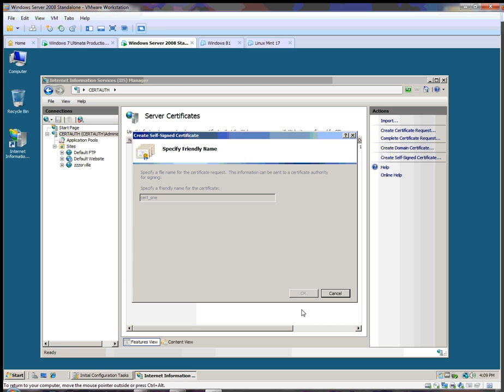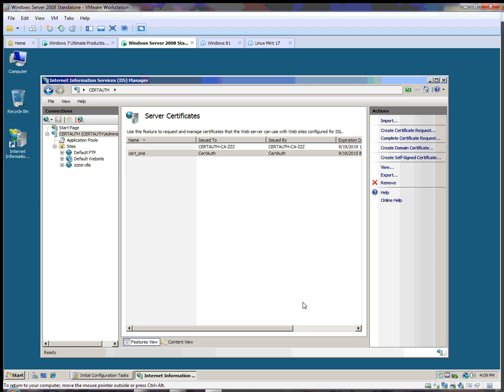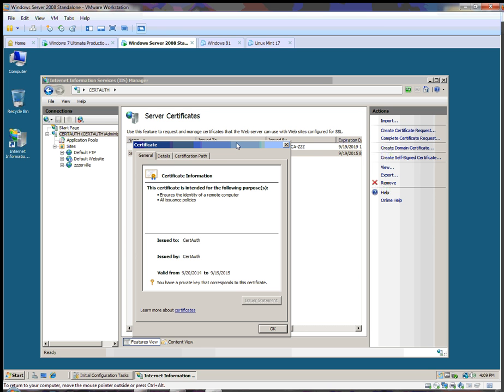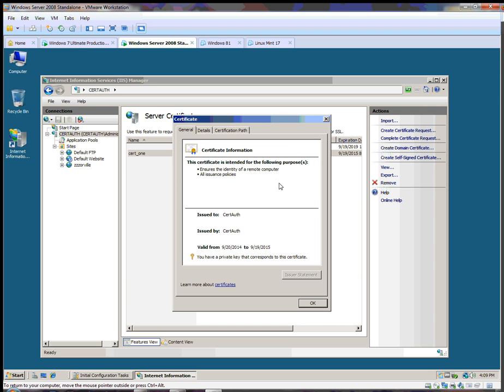And what's happening is the server is actually creating an encrypted key pair, a private and a public key, and assigning it to the certificate called cert1, signed by the server. So if I go in here and double click on the certificate, I can open it up, and you can see that there's information about this certificate in here. It says that it was issued to CertAuth by the server, and it was valid from 9/20/2014 to 9/10/2015. And then it tells me that there is a private key that corresponds to the certificate, and that private key is actually residing on the server itself.